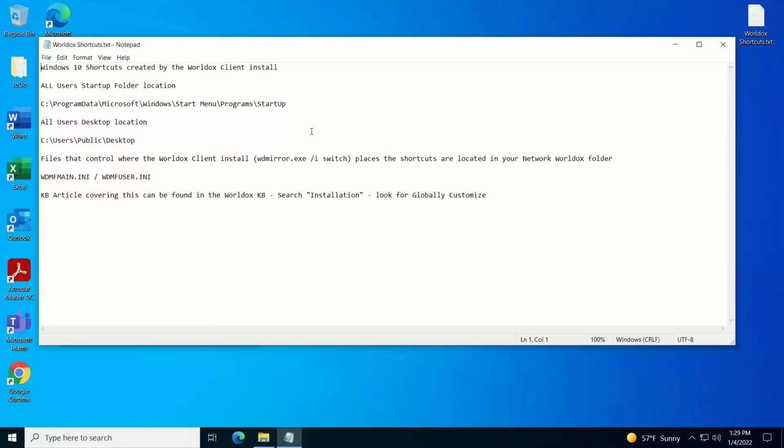Just go into the knowledge base and do a search for the word installation. You'll get a number of hits back. Scroll through that list and you'll find one that says globally customized, and then you'll see desktop shortcuts. Open that KB article up. Once you open it up, that'll give you the step-by-step instructions on how you can customize which shortcuts get published where, based on using that /I switch with the WD Mirror command.